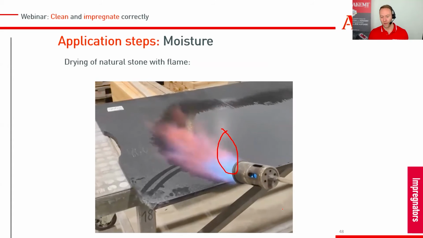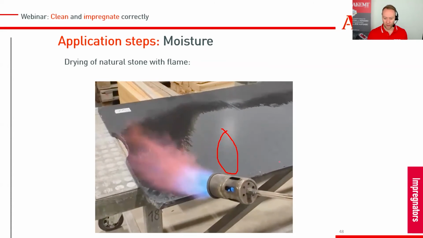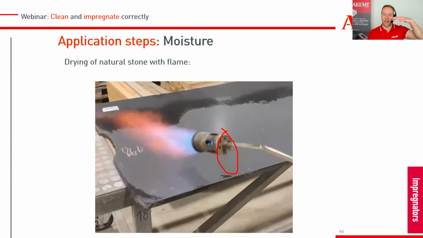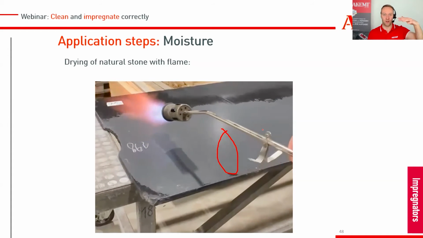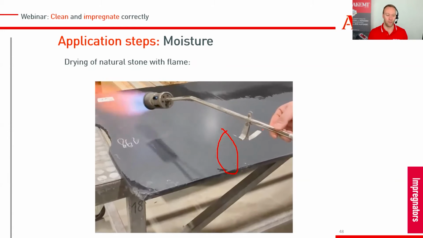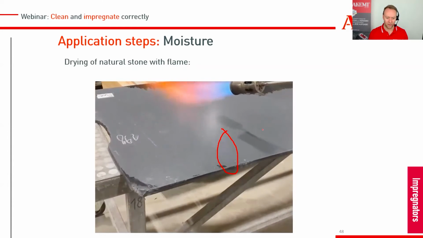Use a flame, go over it, clean it properly, dry it properly, so that it looks like that. Then the temperature of the stone is also good. It's 20, 25 degrees, perfect. The pores are a little bit open, so it absorbs more impregnation later on, a penetrating sealer.